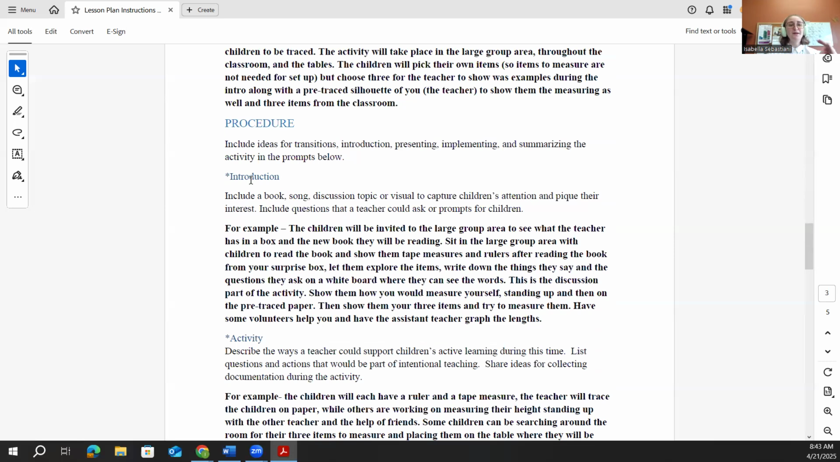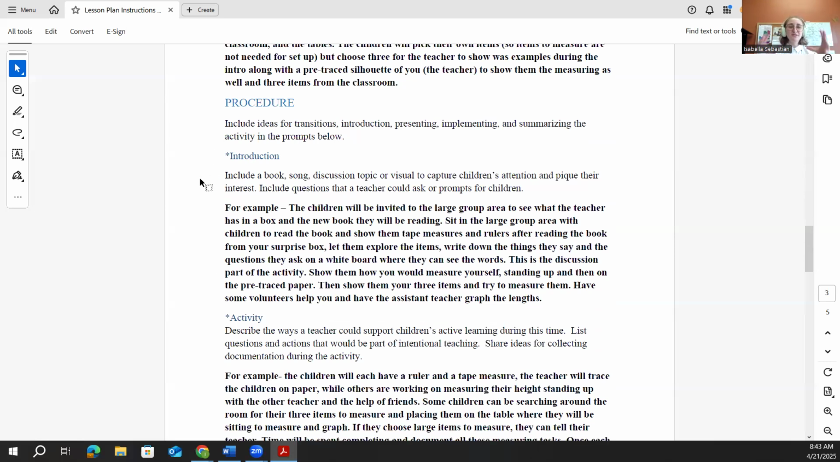In the procedure, we have little bullet points. So this procedure includes things that you will do before, during, and after the activity. So how will you introduce the activity? Are you going to introduce it during circle time? When you introduce it during circle time or during big group time, will you be using a book, a song, a question? How will you include provocation in this activity?